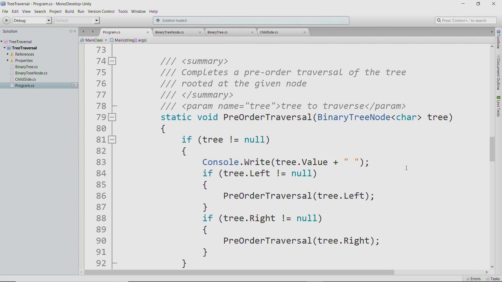The pre-order traversal method is pretty straightforward. First, we check to make sure the node that was passed in, and I'm calling this parameter tree because it really is a tree that is rooted at that node, isn't null. That will be our indication that we should stop recursing.